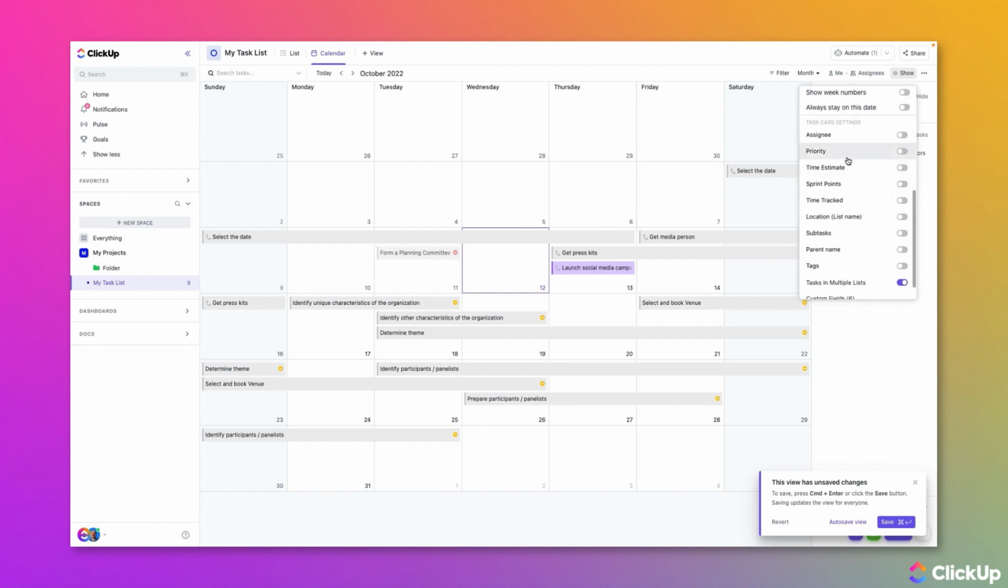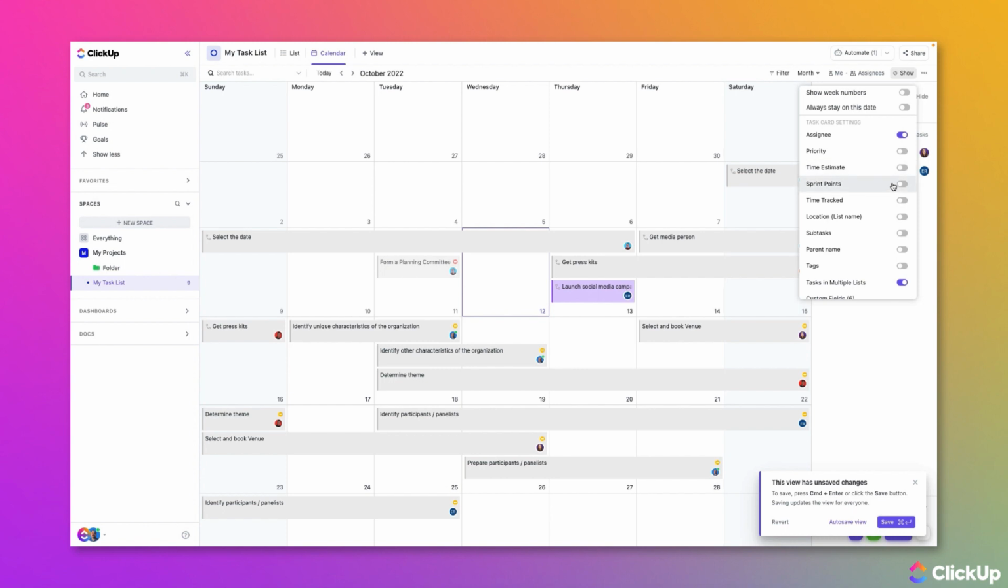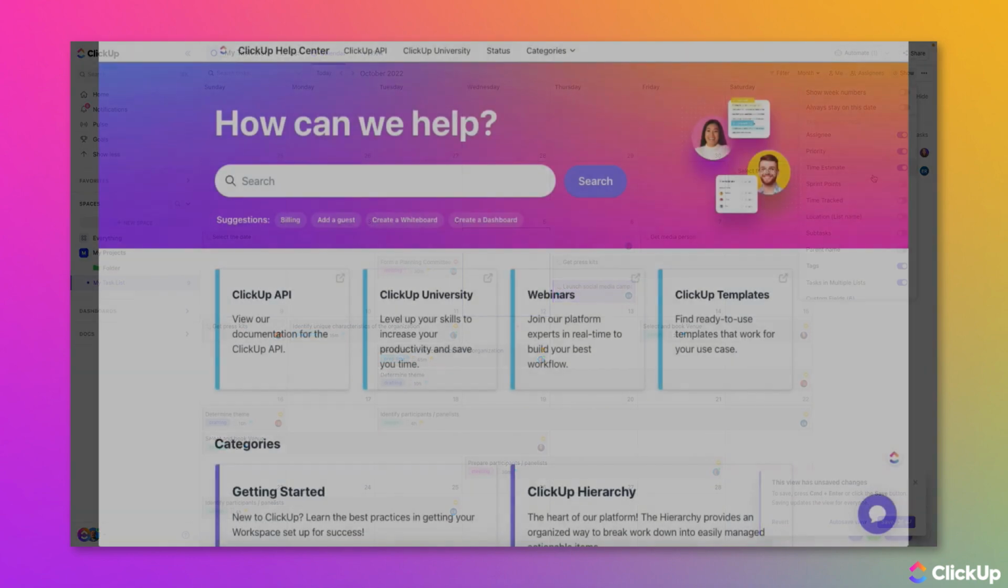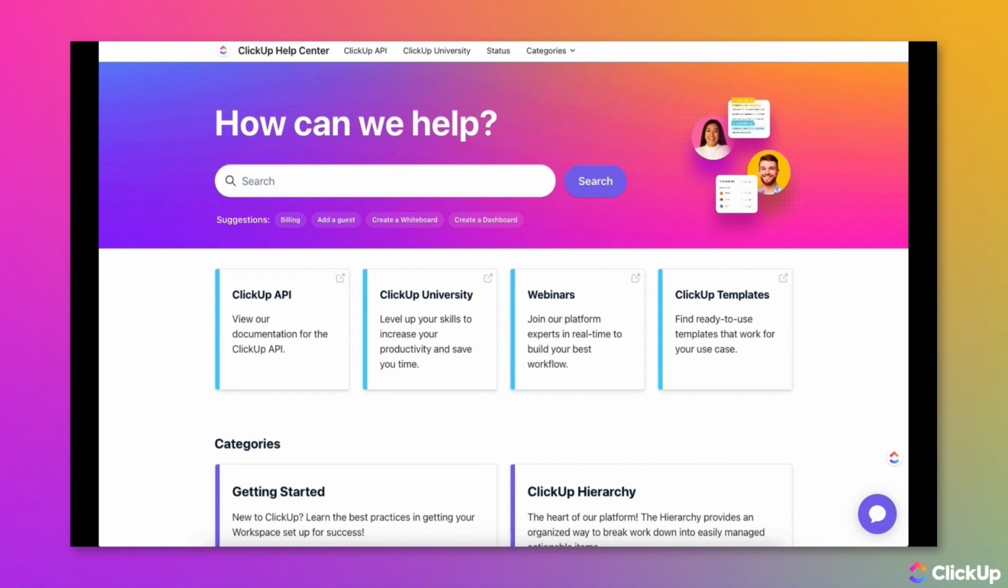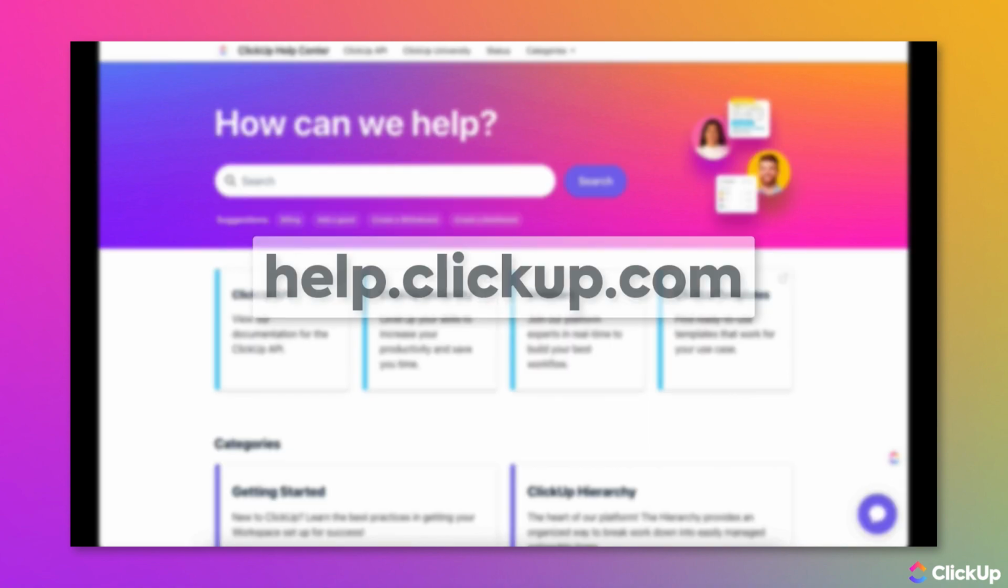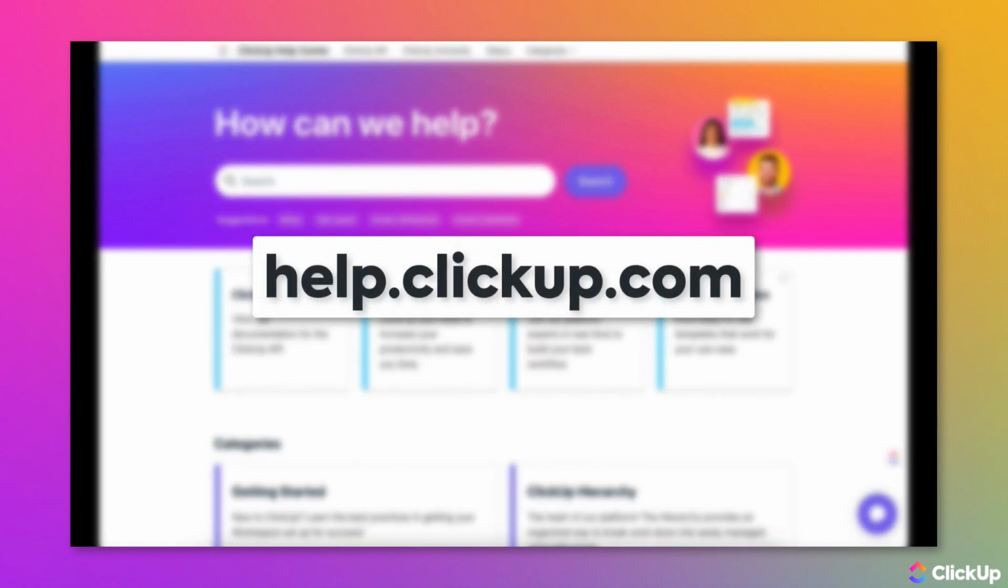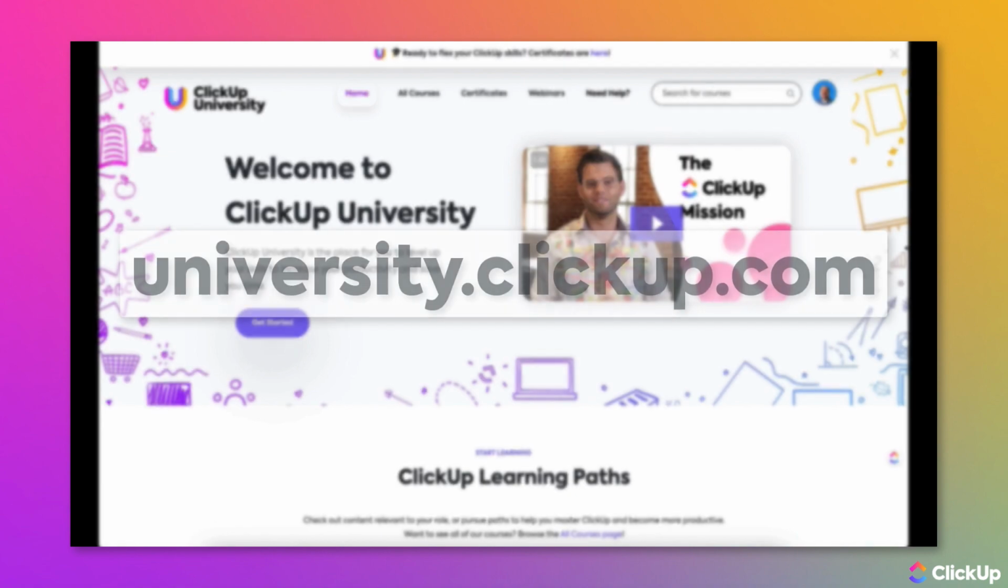You can even customize your task cards to make it easy to see task assignees, priorities, tags, time estimates, and more.